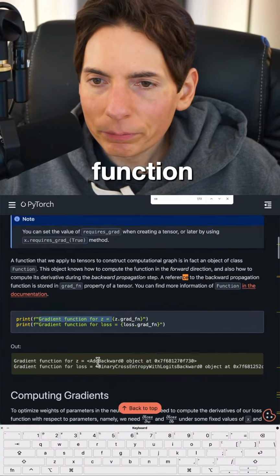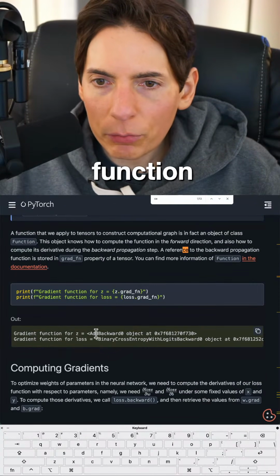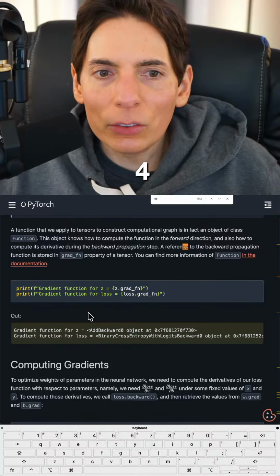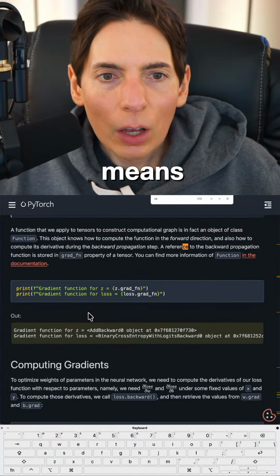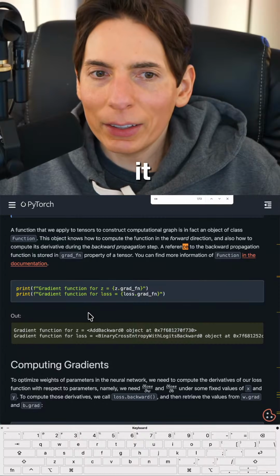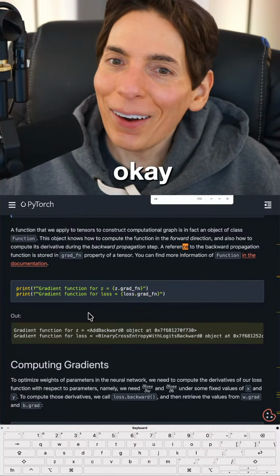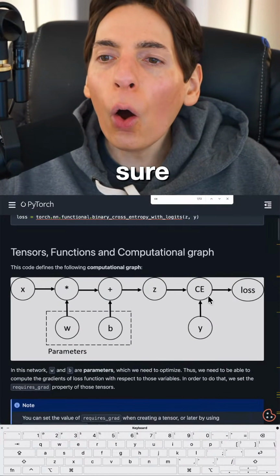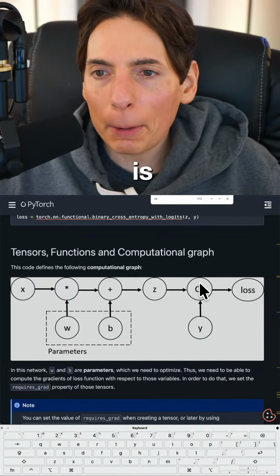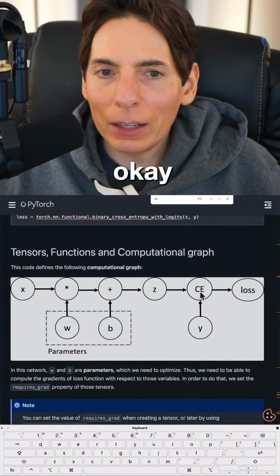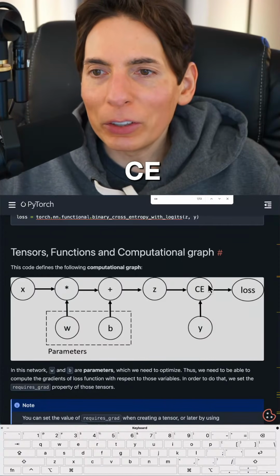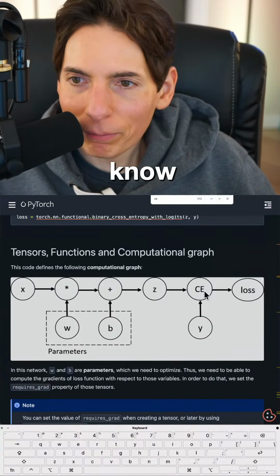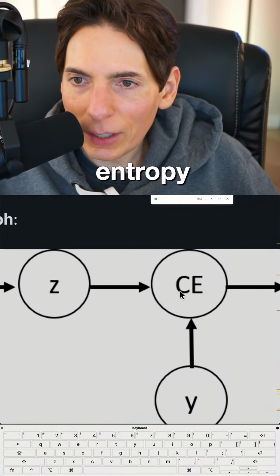Gradient function. Gradient function for means what? That's what it means. Oh, got it. Exactly. Oh, it's what this part is. Okay, got it. Cross entropy is CE. That only took me a good second to know what you mean. Cross entropy, right here, you guys. Cross entropy.